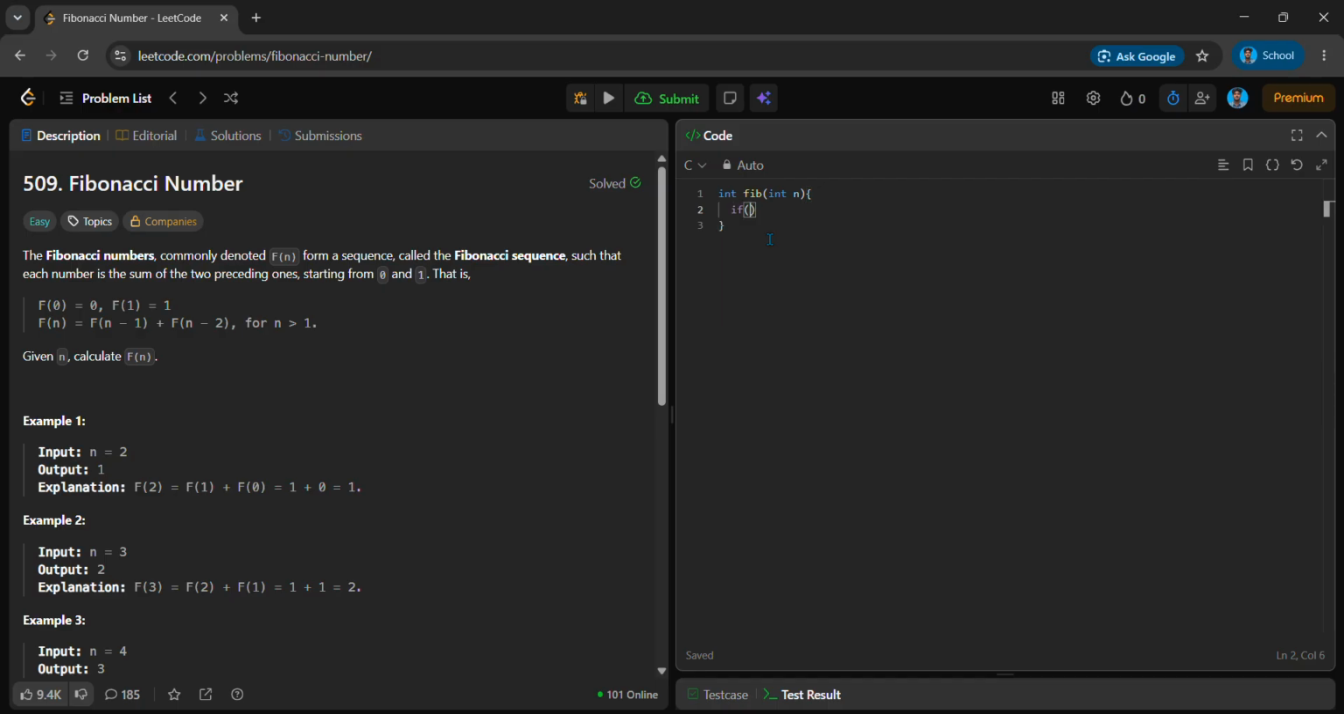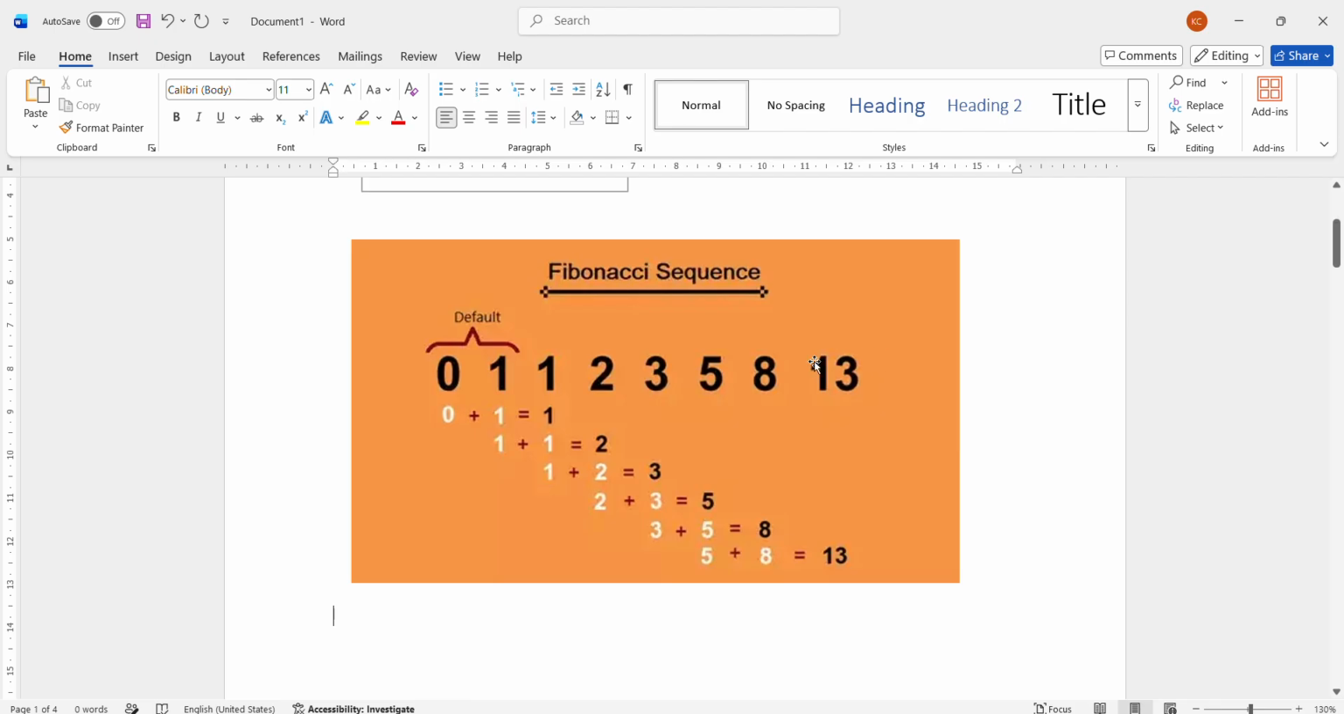So I already said if n equals 0, the output is 0, right? If n is equal to 5, the Fibonacci operation happens from 0 to 3, because 1, 2, 3, 4, 5. So if the sequence number is given as 5, the final value, 3, will be returned.